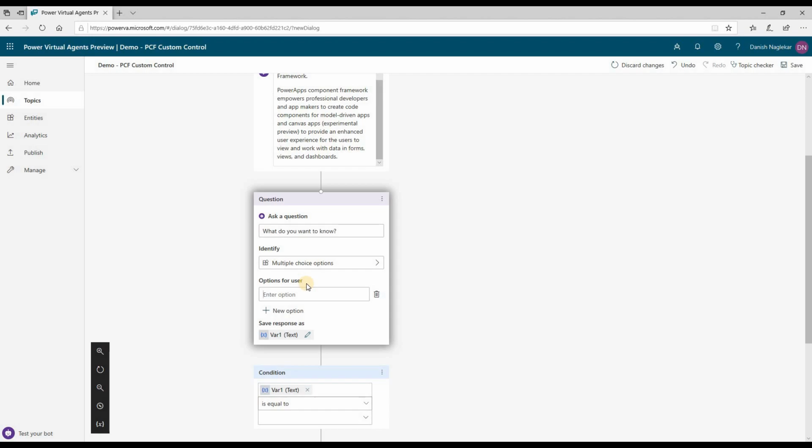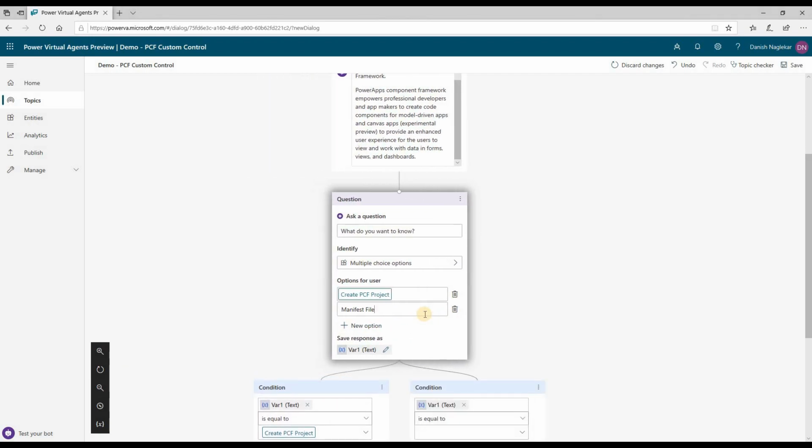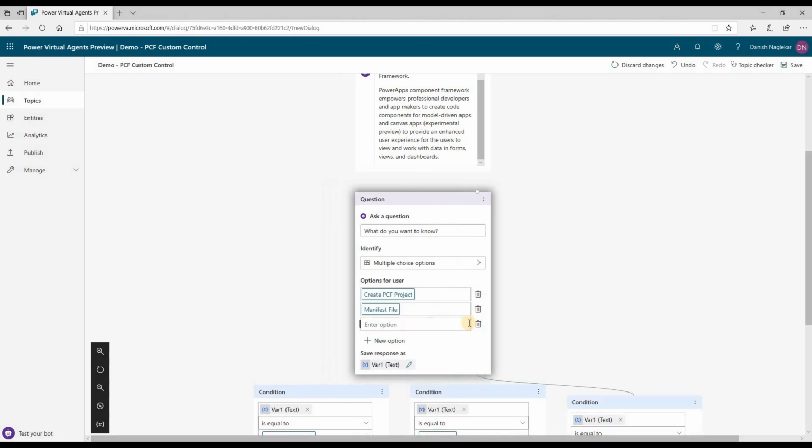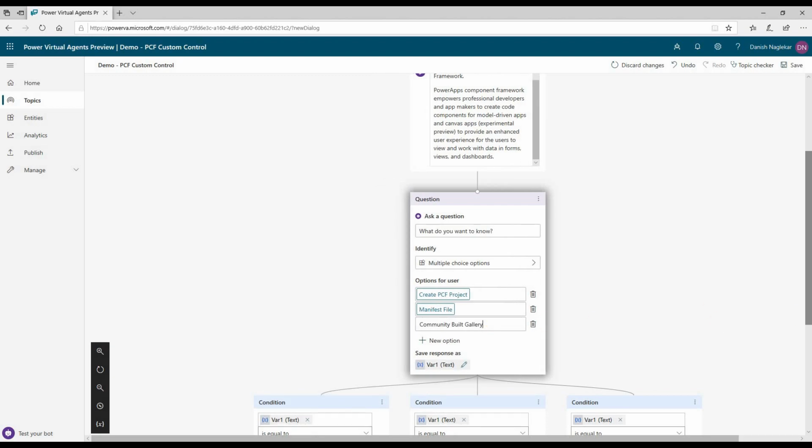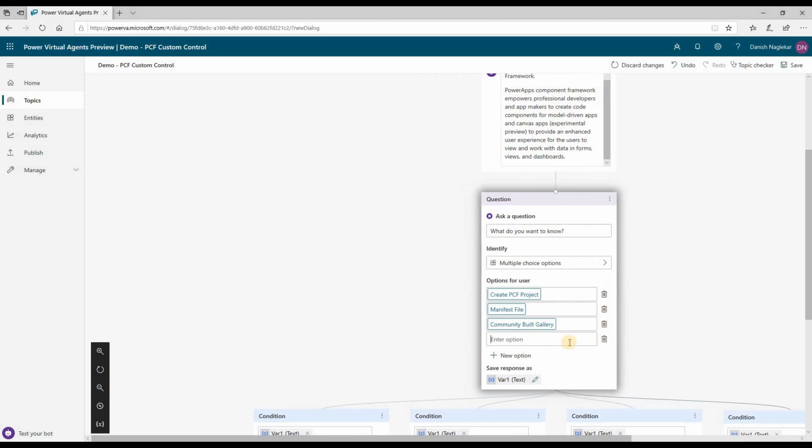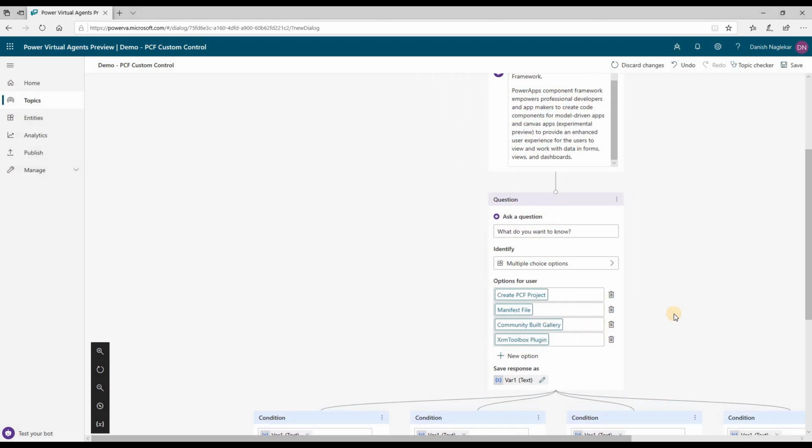For the options that are going to be presented to users, you have to type in the name or the display name for that option. I'm going to provide four options. One is, does the user want to know how to create a PCF project? Then, does the user want to know anything about the manifest file? Or, if it's a community type question, would they want to know about the gallery or the XRM Toolbox plugin? So I'm going to add all those options here.